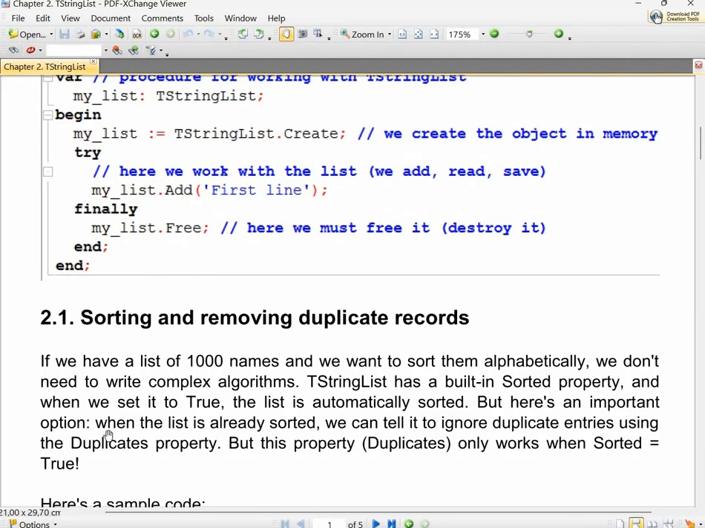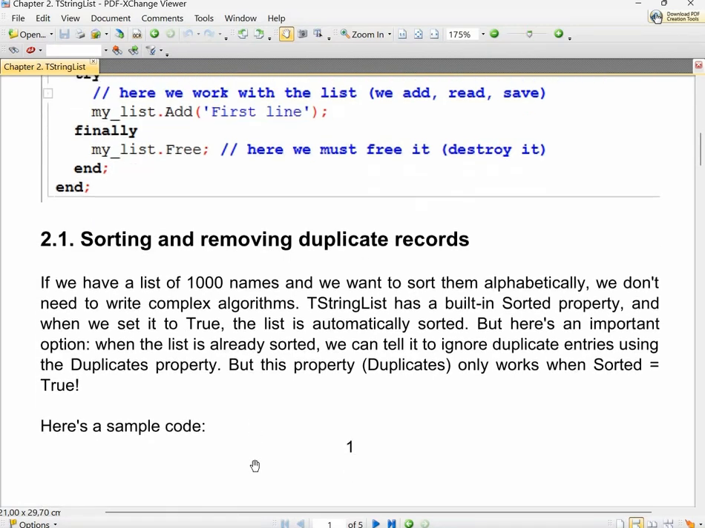But the most important here is the following option. When the list is already sorted, we can tell it to ignore repeating lines, through the property Duplicates. But this property works only when Sorted is turned on. Here I give example code.